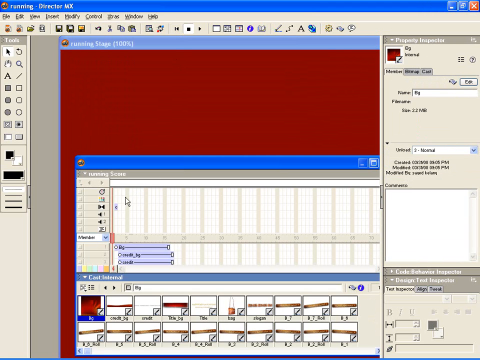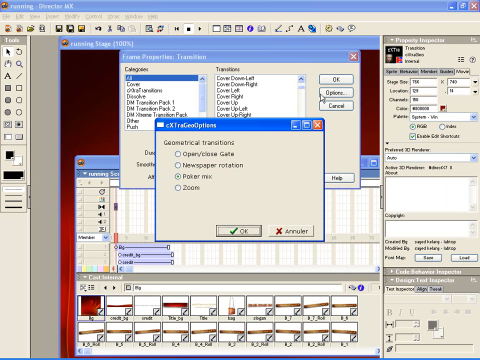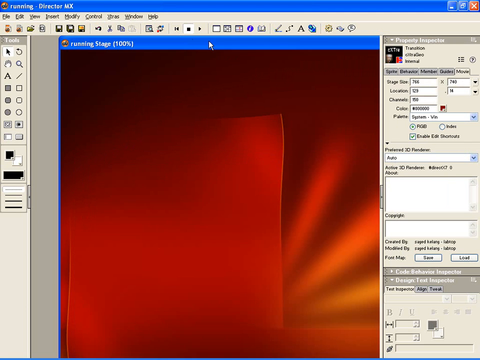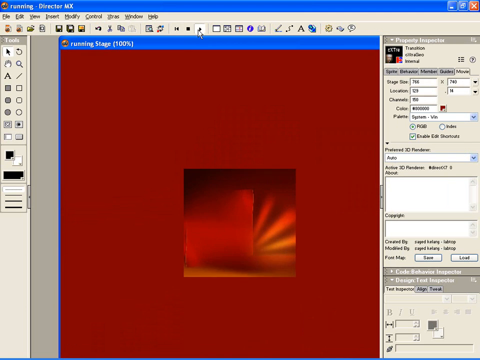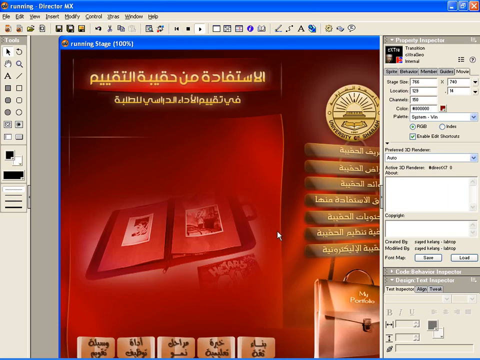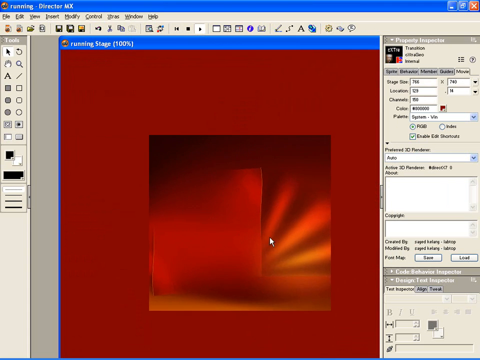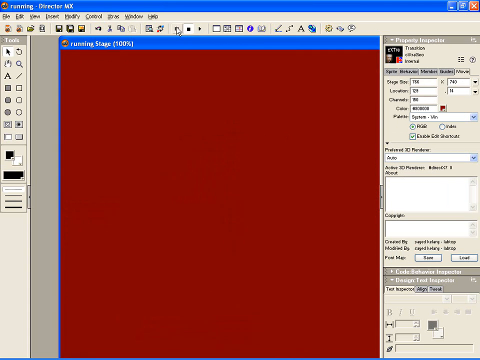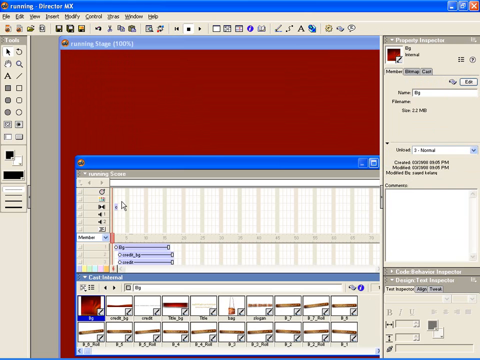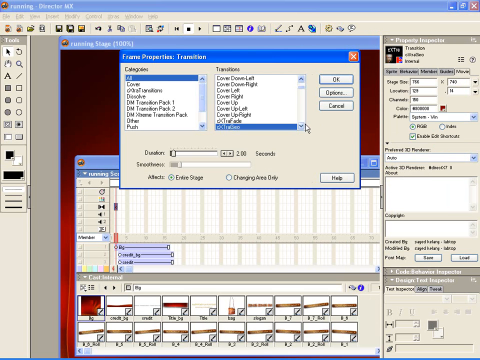The last one we can try is the zoom. When we try the zoom, it can look like this effect. So we can have a zoom transition effect until it displays our sprite, the BG sprite, as you see. In the same way, you can try more transitions.